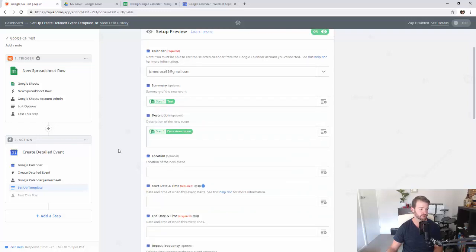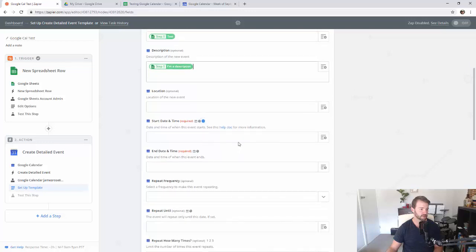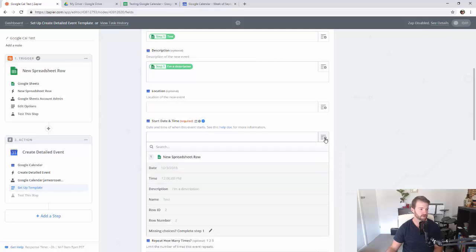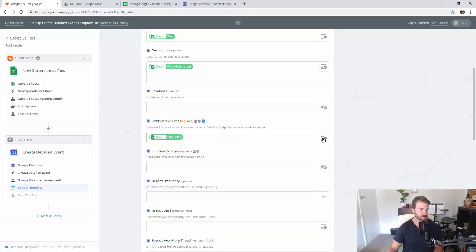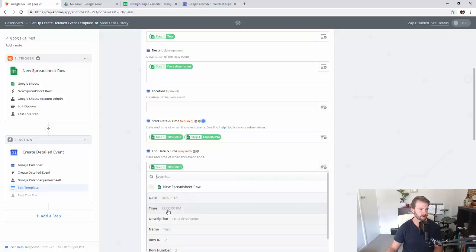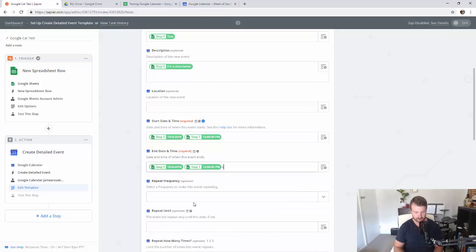I'm going to pick the description, start date and time. Oh, there's an end date and time as well. So I'm going to start with date. I'll go space time and we'll see if that works. Now, you can get super tricky here and go like date. I'm pretty sure this works in Zapier. If I go time plus 1H for 1 hour, that'll make it a 1 hour event.